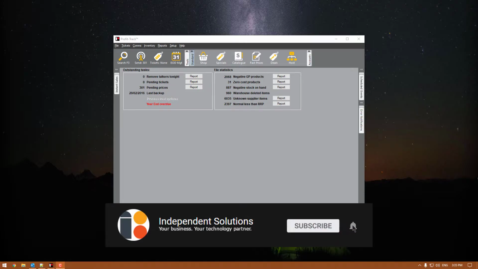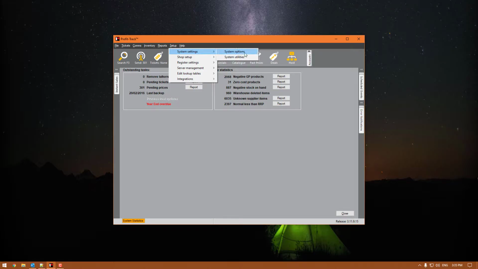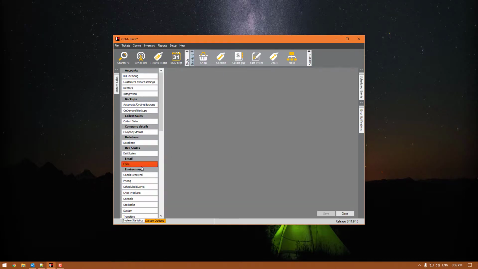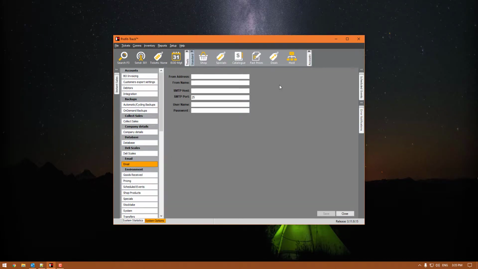So on screen I've got ProfitTrack, and what we'll do is go into Setup, System Settings, System Options, and right there is Email. Now by default, if no one set anything up, it's going to be blank except for the SMTP port, which is going to be 25.